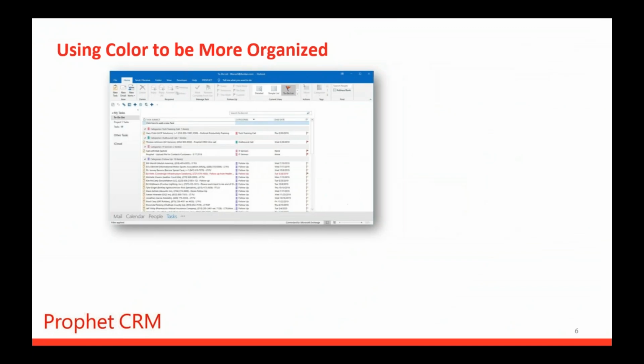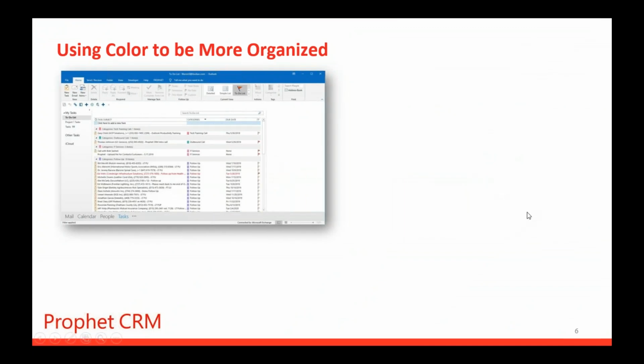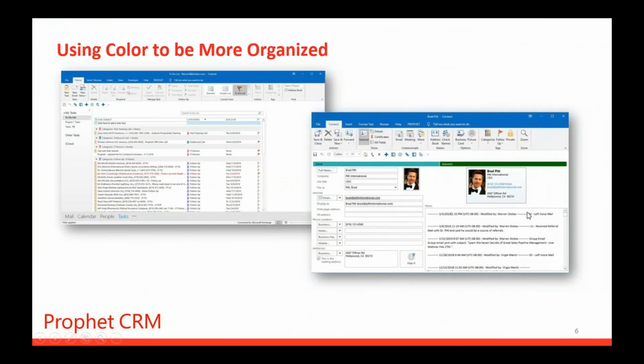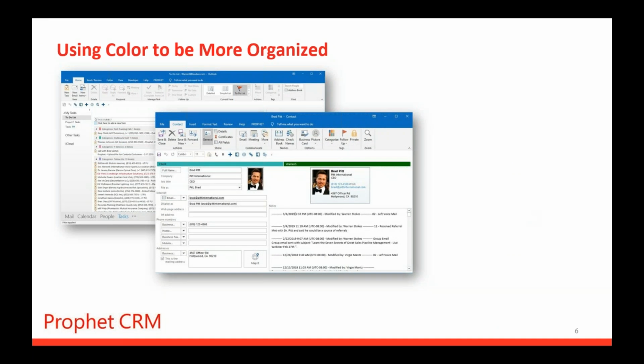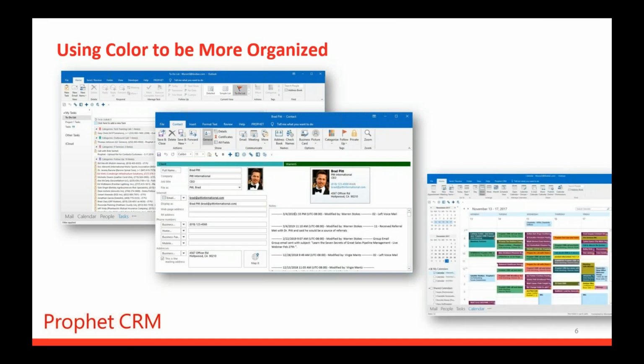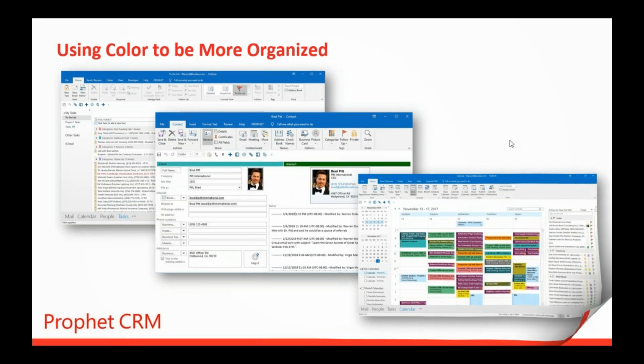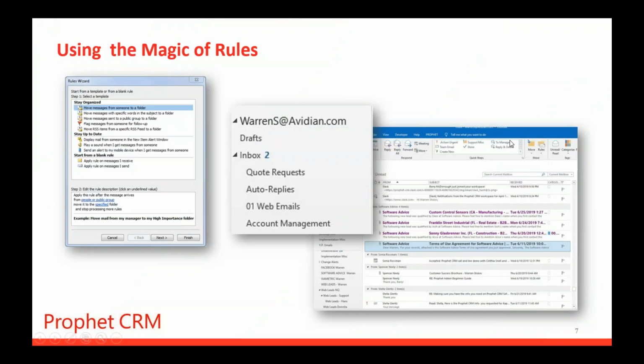The use of color is a very important concept. Color can be used to organize your tasks. It can be used to help identify different attributes of contacts. It can be used to organize your calendar. And the magic of rules has to do with auto-routing emails into specific folders and also formatting them so that they pop right out with different colors and fonts in your inbox. Pretty awesome.